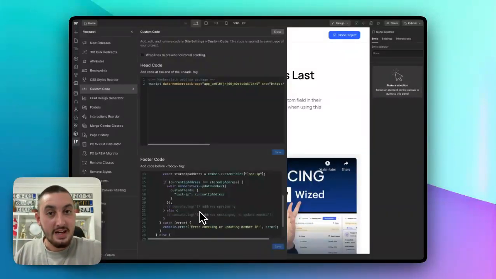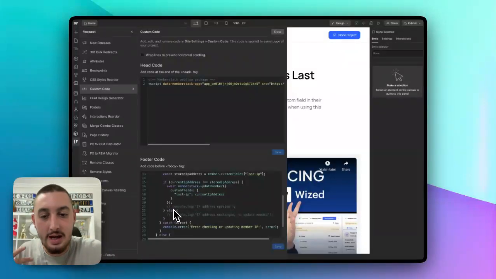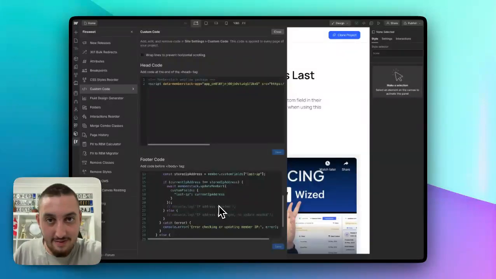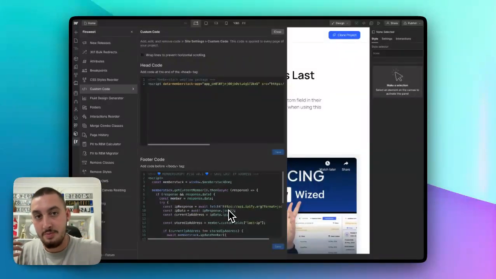Then if it checks the IP address and says this is the last one and this is the current one and they're not the same, it is going to run this. It is going to update the current member with the new IP address. Again, if you want it to do anything in addition or tell the member this is a new IP address, you can have that JavaScript right here. So it's a super short script with minimal API calls, so it should be pretty good.